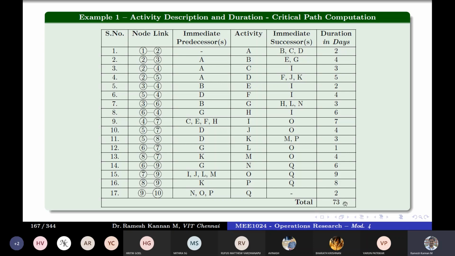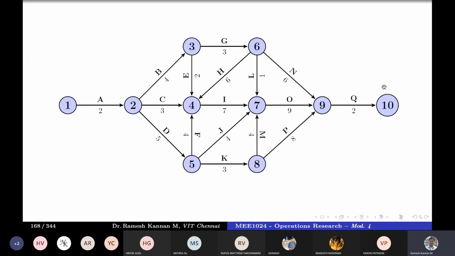So the total duration, the sum of all the activities, is 73. But that is not the project duration. It is just the sum of all the activities. The project duration is the longest chain of events. That is what we call the critical path, and that is the project duration. So that is what we are going to find, the objective of this particular example.